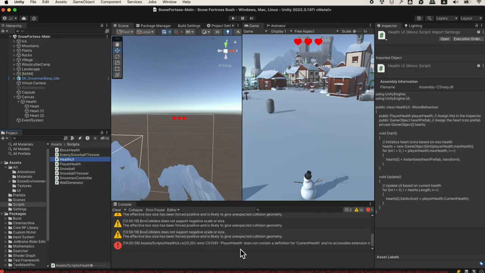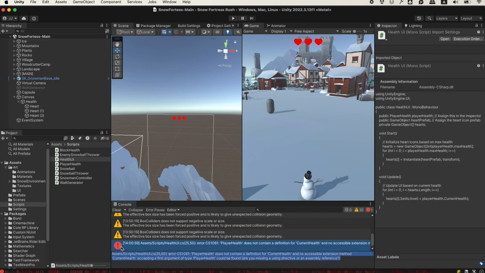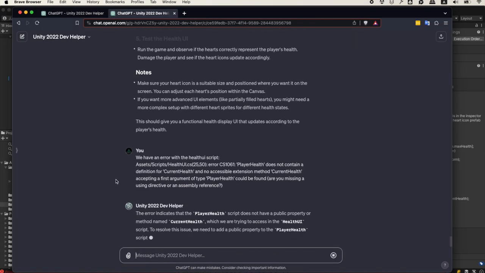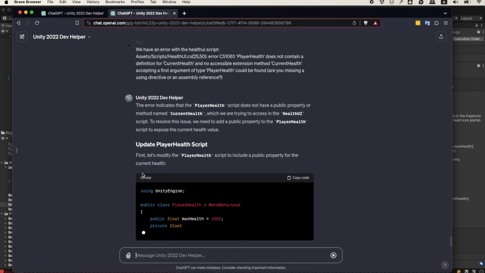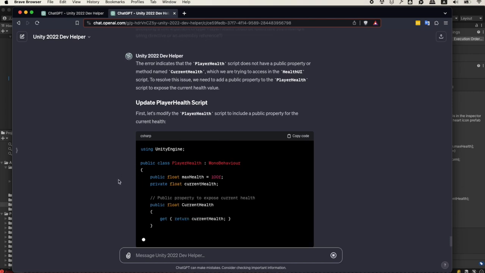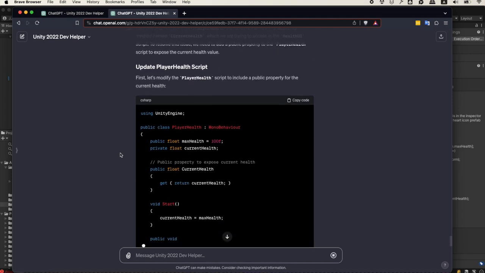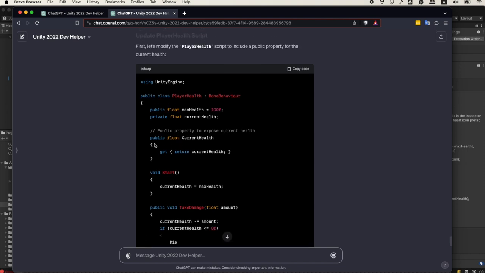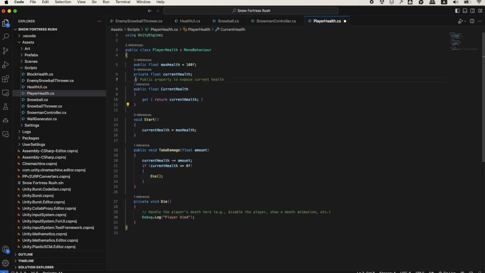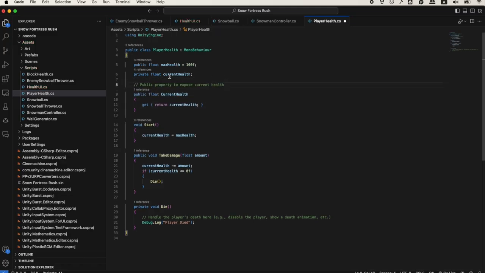We've got an error here. Let's ask the AI about this error. Okay, so it's found the issue with that, and we need to be able to publicly access the player health. So what it's done is it's asked us to add this piece of code, a public property to expose current health. Paste that in, and this will allow other scripts to be able to view what our current health is.